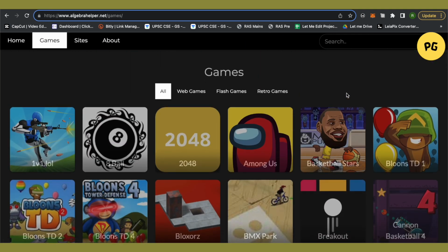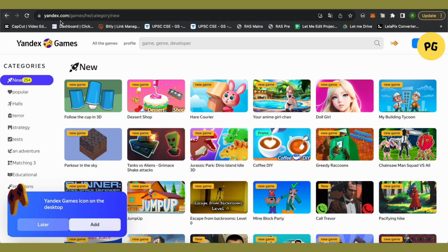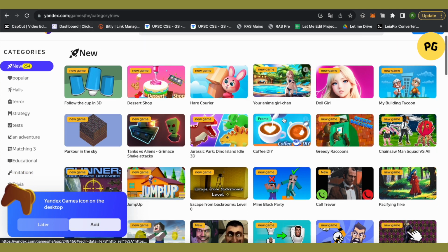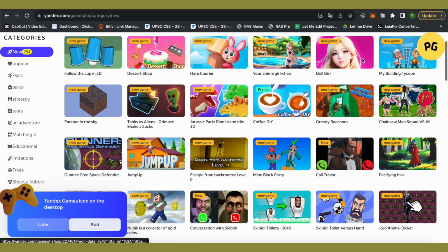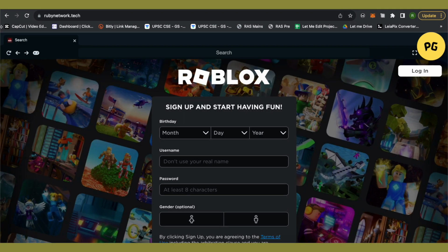And if you want to play some more games, then simply search for yandex.com, and over here you will find plenty of more games.